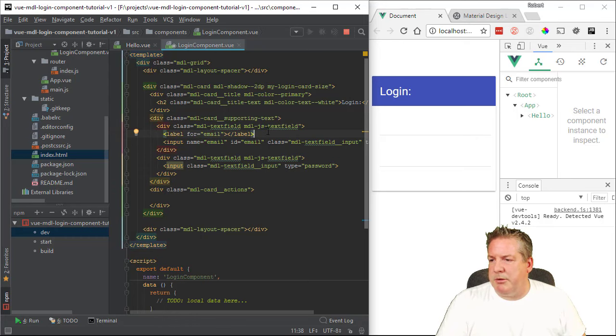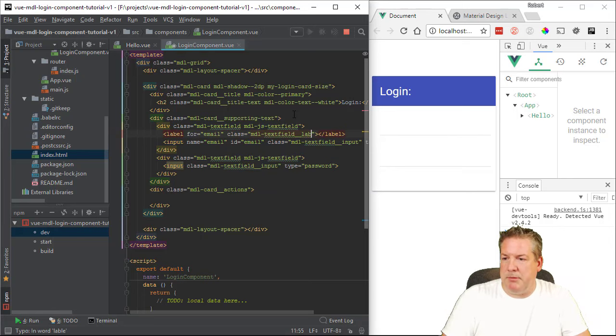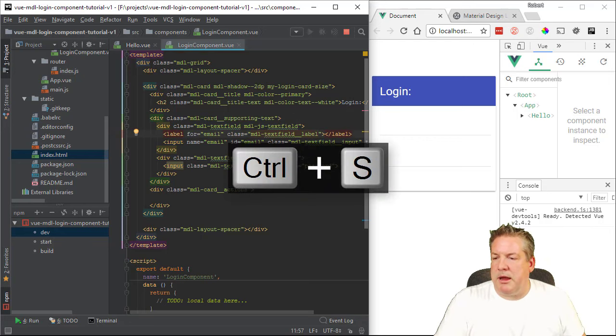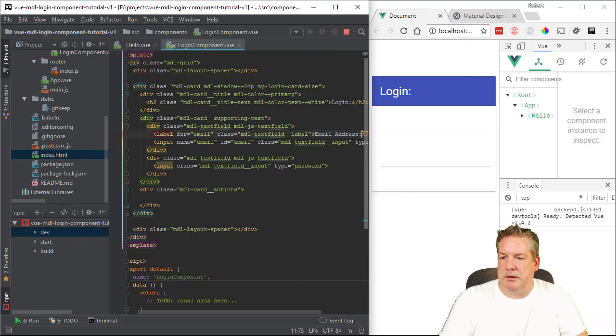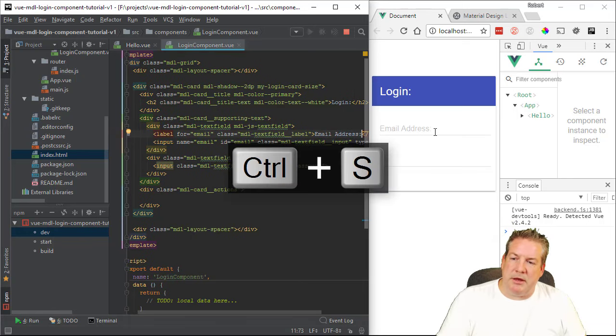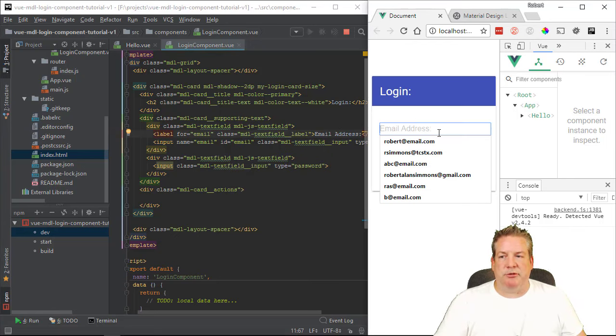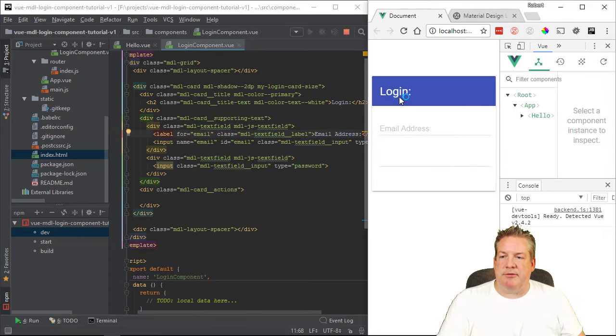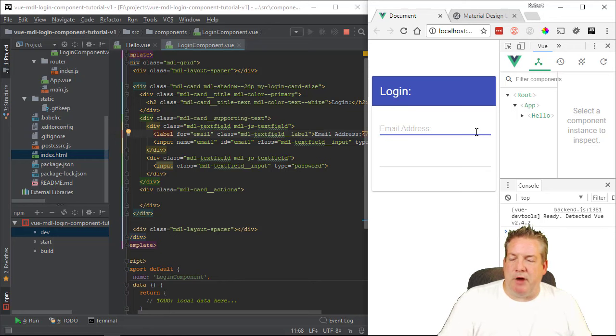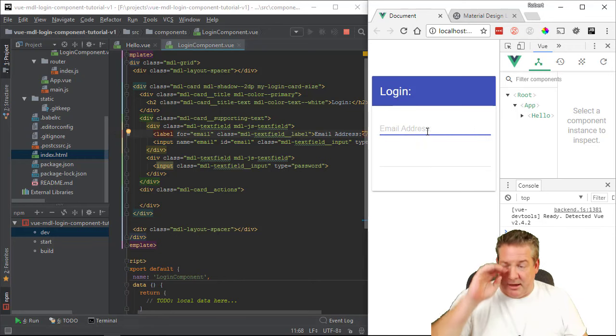Okay, so we did our label for email. The class is obviously going to be MDL, and then you've got text field underscore label. Okay, and then of course giving the label email address. There we go. Now you've got that email address in, and because it's a JavaScript enabled system, we kind of just have to refresh to get some of the functionality out of everything.